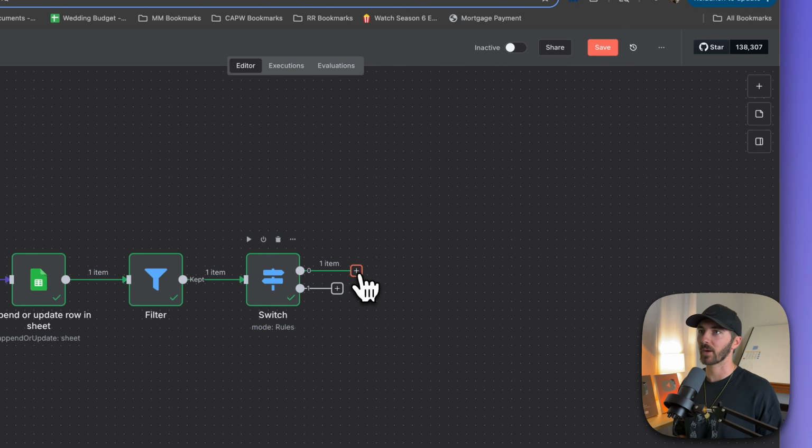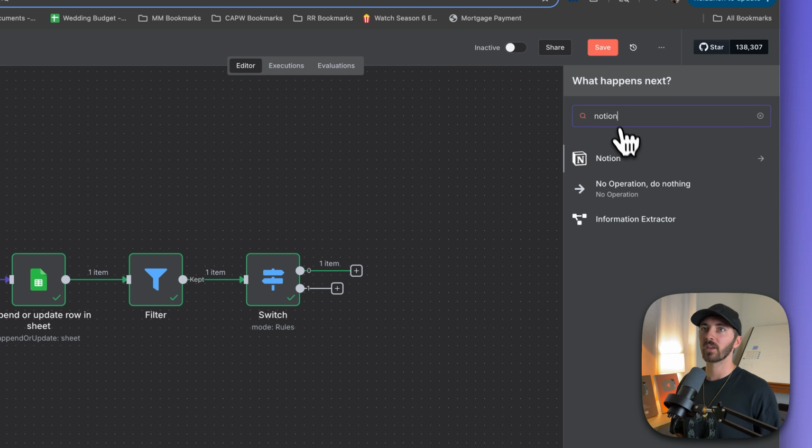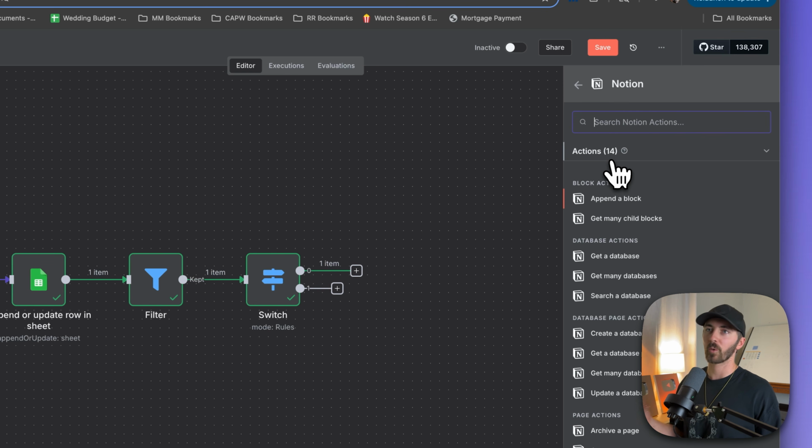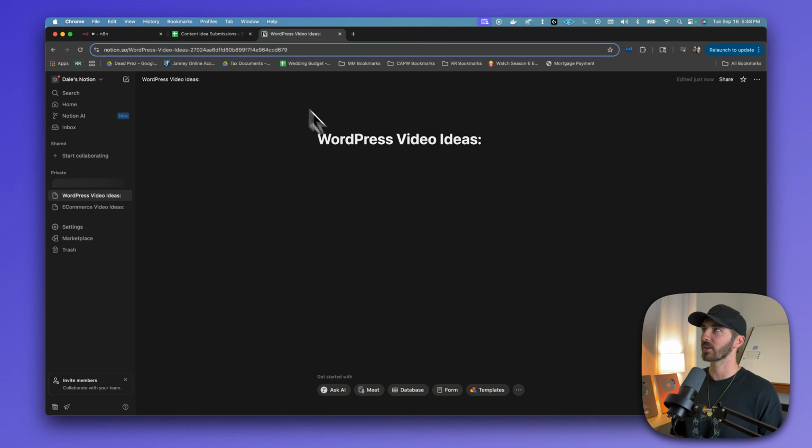So we're going to click on the top one and just click the plus button, and we're going to search for Notion, and we're going to click Notion right here. And what we want this to do is basically just update a Notion page by appending a block. So we're going to click on append to block. And this is basically just going to add new blocks to an existing Notion page, which I have right here. So I've created one that says WordPress video ideas.